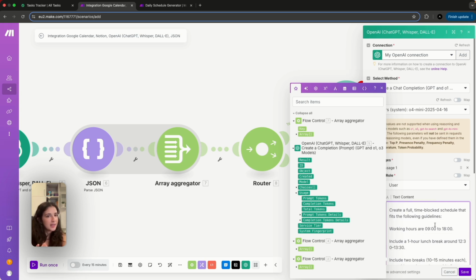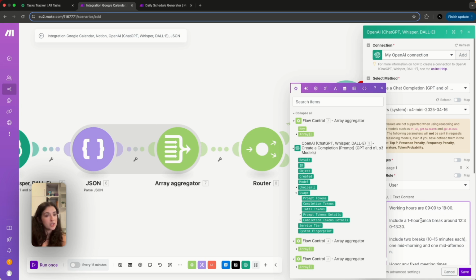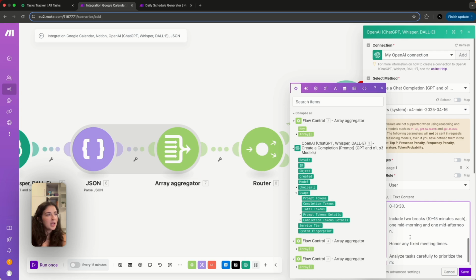I'm giving him some guidelines. So in my case, I would work from 9 a.m. till 6 p.m. I want to include a 1-hour lunch break from 12:30 till 1:30. And, to make this a little bit more realistic and not have back-to-back meetings and tasks to do, I'm telling him that I usually take around 2 breaks, 10-15 minutes each, one in the morning, one in the afternoon.